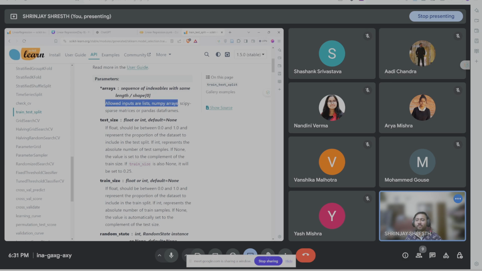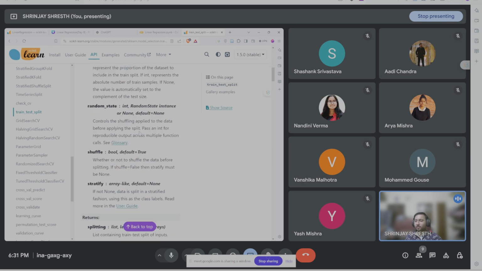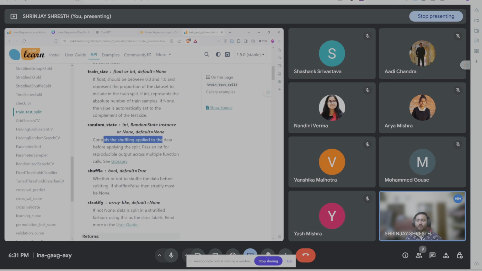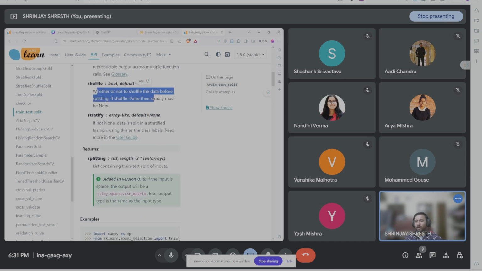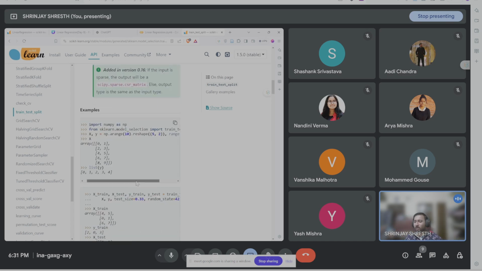Array is whatever input you want. Test size is what proportion you want to be in test and in training. Random state is shuffling. It just explains how your shuffling should be. Shuffle, if you want to shuffle your data set before training it, you can read it out. Let's see how we do it. Okay, so here we see we have to use this thing.